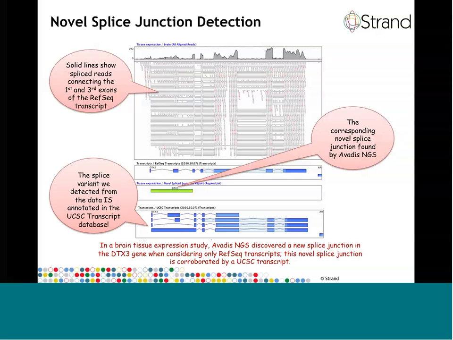When we compare our findings with the UCSC database of transcripts, we find that this transcript is actually a known transcript in that database. Obviously, somebody or some other program has detected or predicted this splice variant before us, and this gives us confidence that whatever new splice variants we may find could be real.